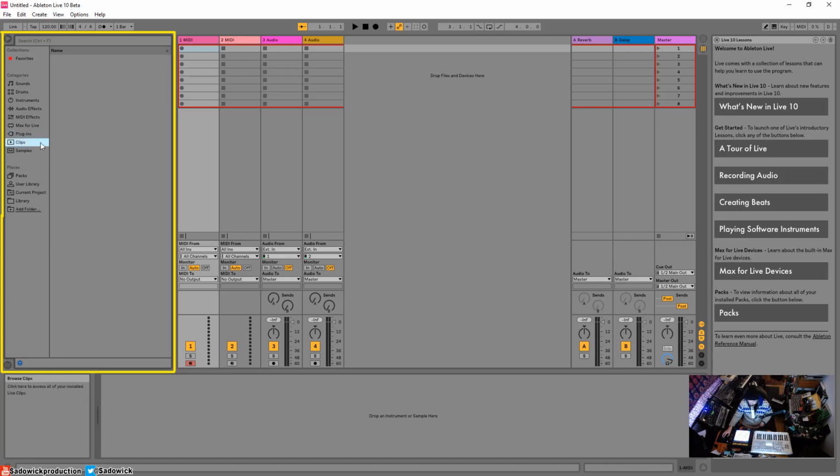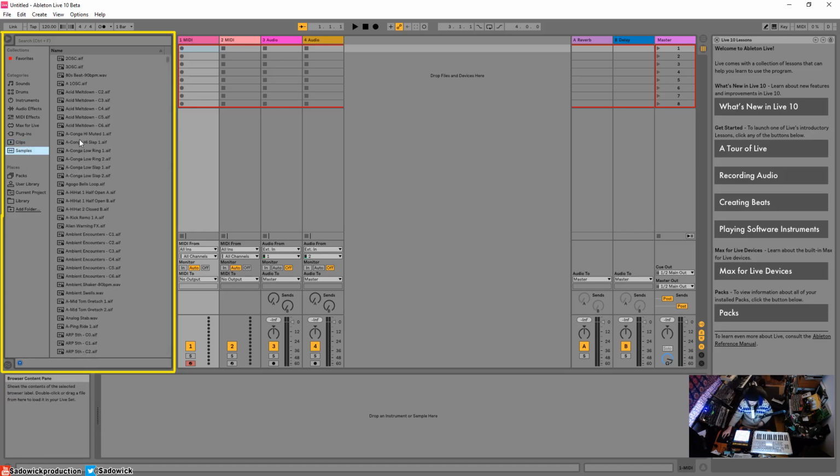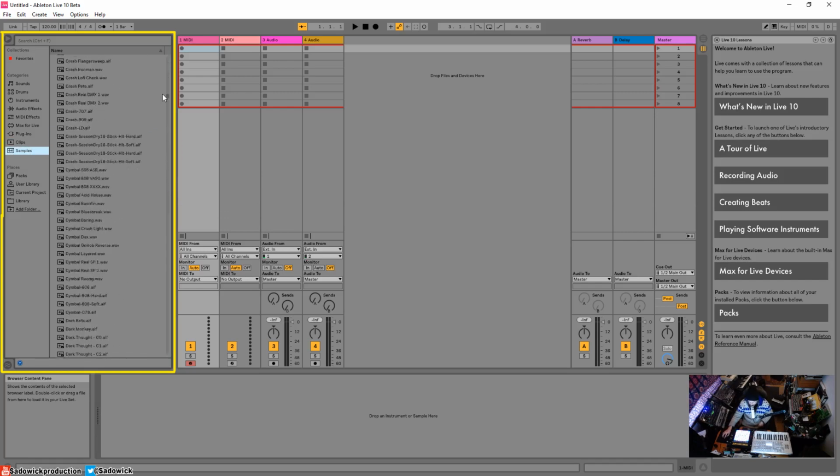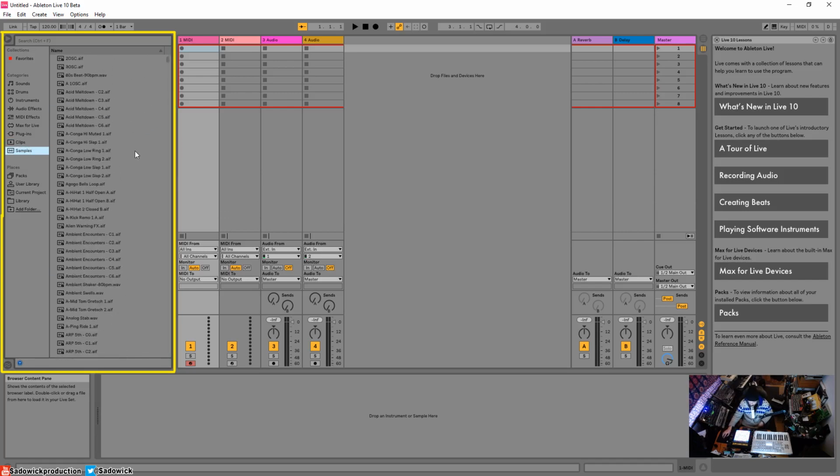Clips are things that you save. I don't have all the factory content installed on this. I'm waiting for the actual release to come out in a couple days. But this is where your clips will be. And clips, again, are little ideas, basically. They can be almost anything. Samples are just every piece of sample material that you have in Ableton. And a lot of really cool ones.